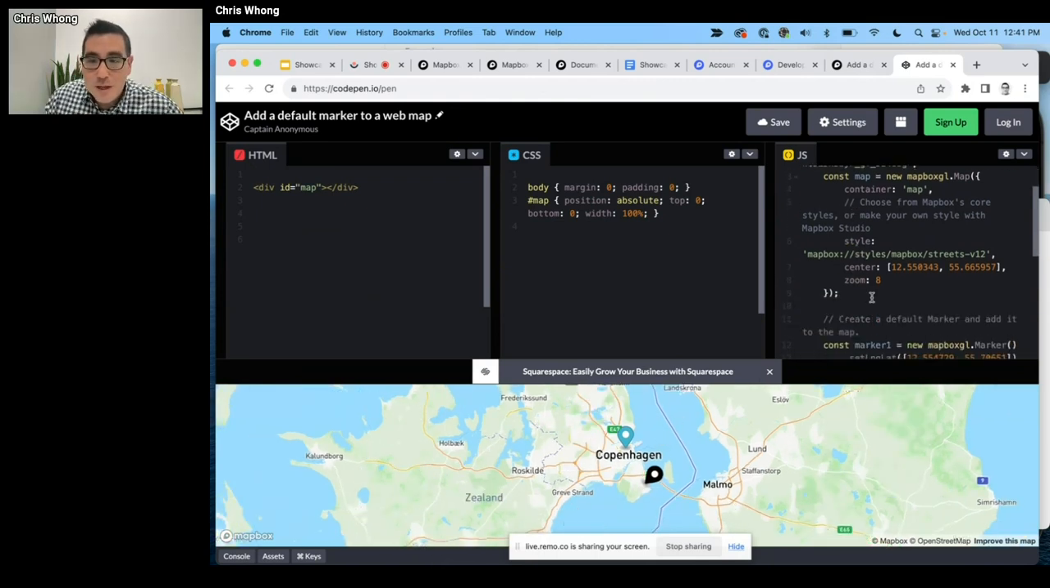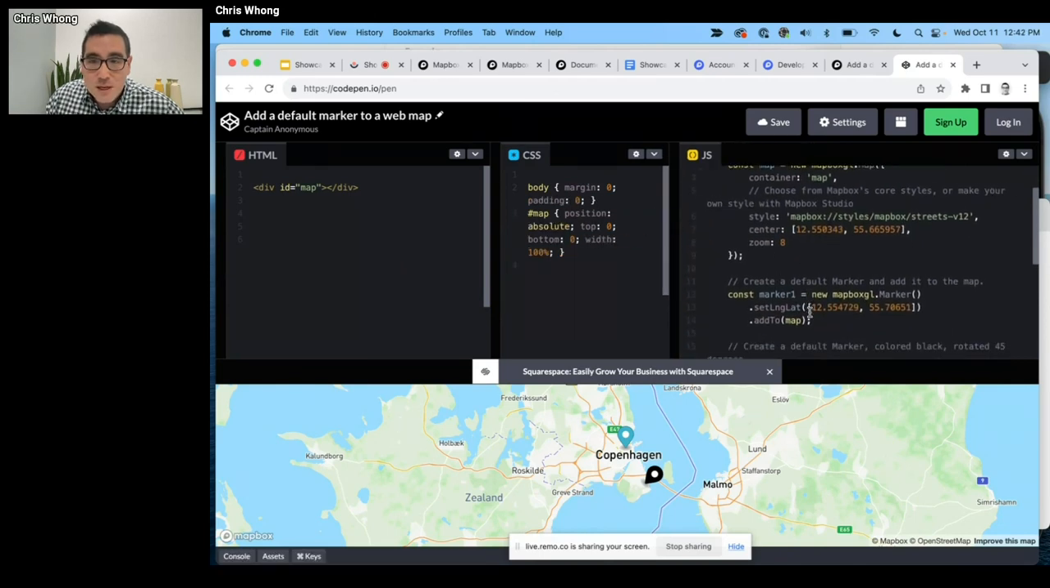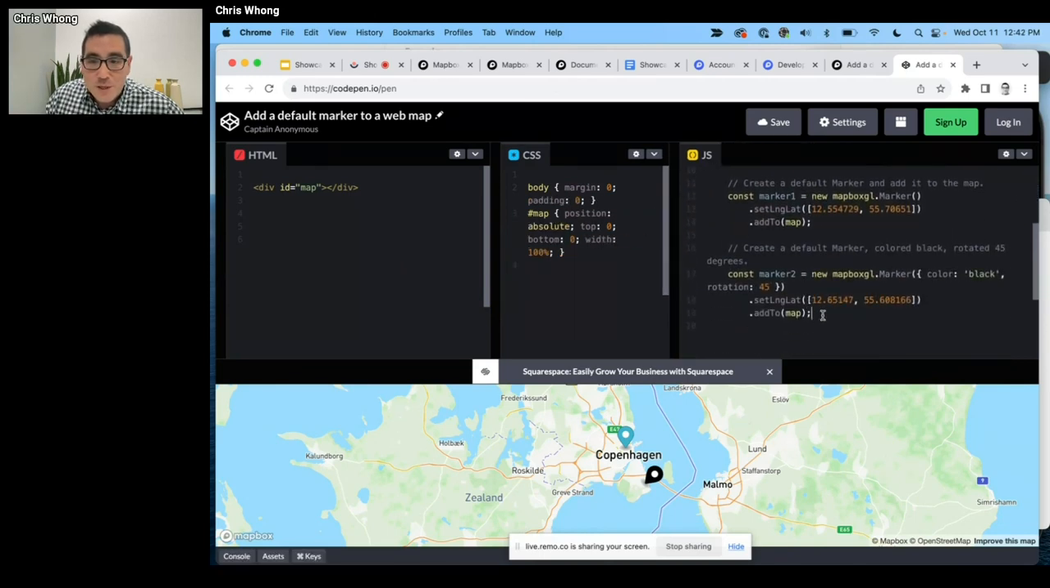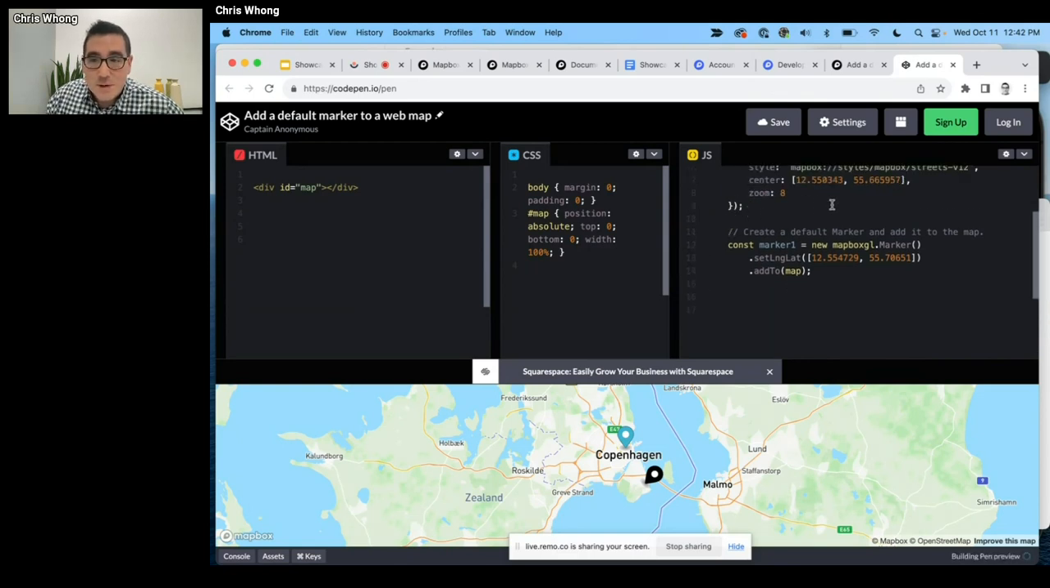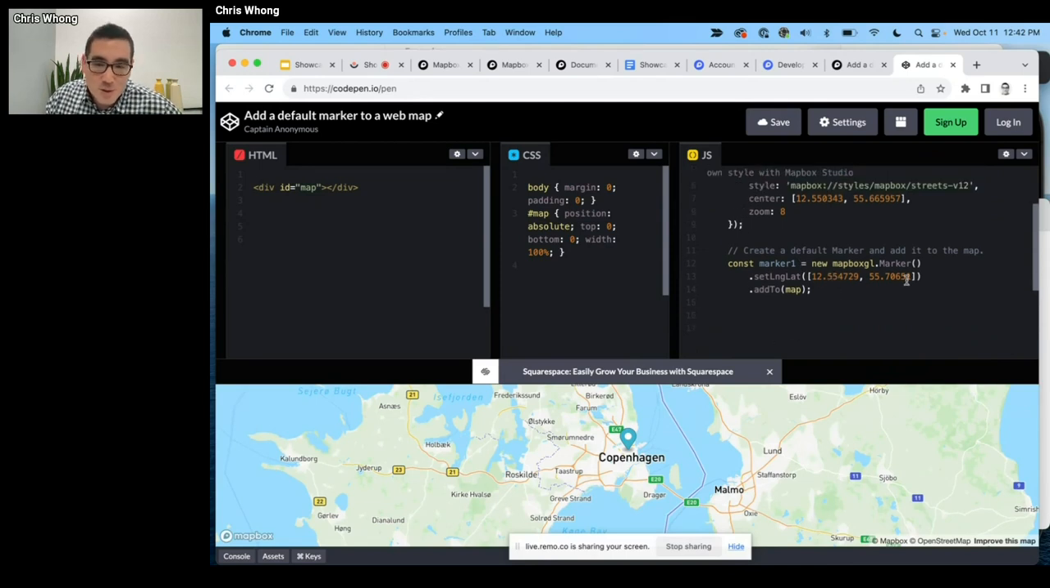For example, if you look at this JavaScript code, it's actually creating two markers. The first thing I want to do is get rid of the second marker, so I'm just going to delete it. Let's let that run. And now I've got one marker. Then I'm going to show you how I can change the coordinates of that marker.